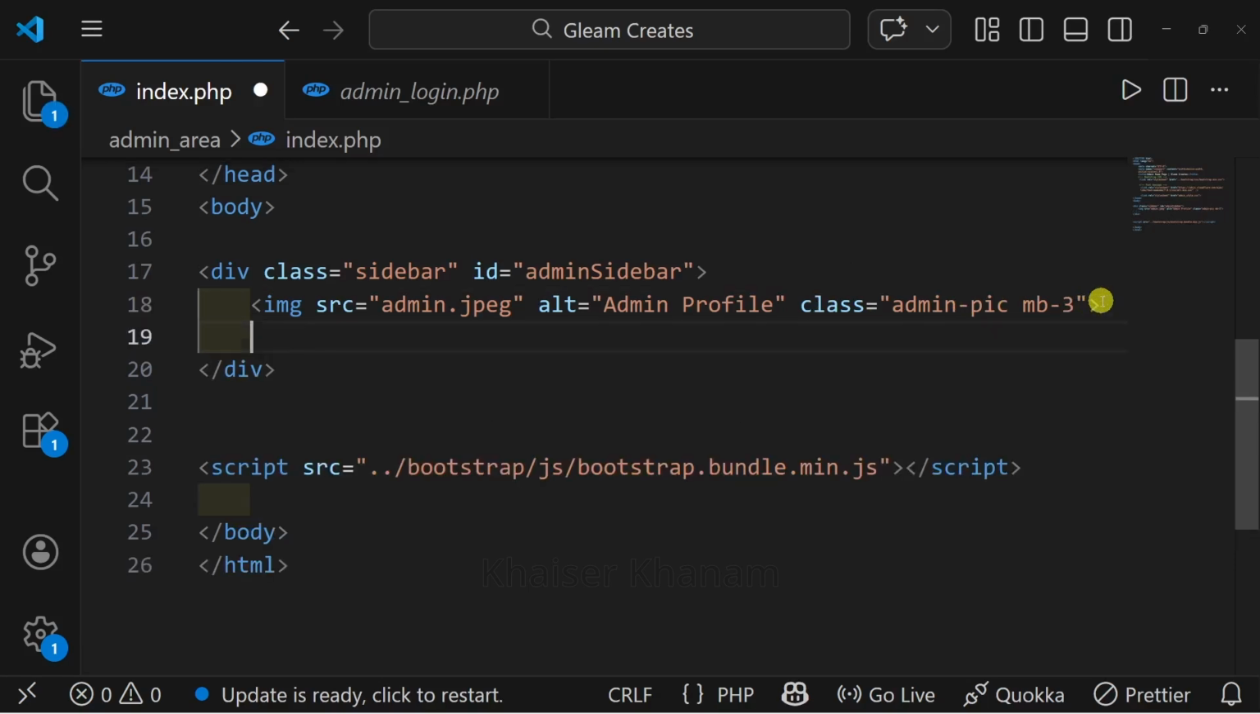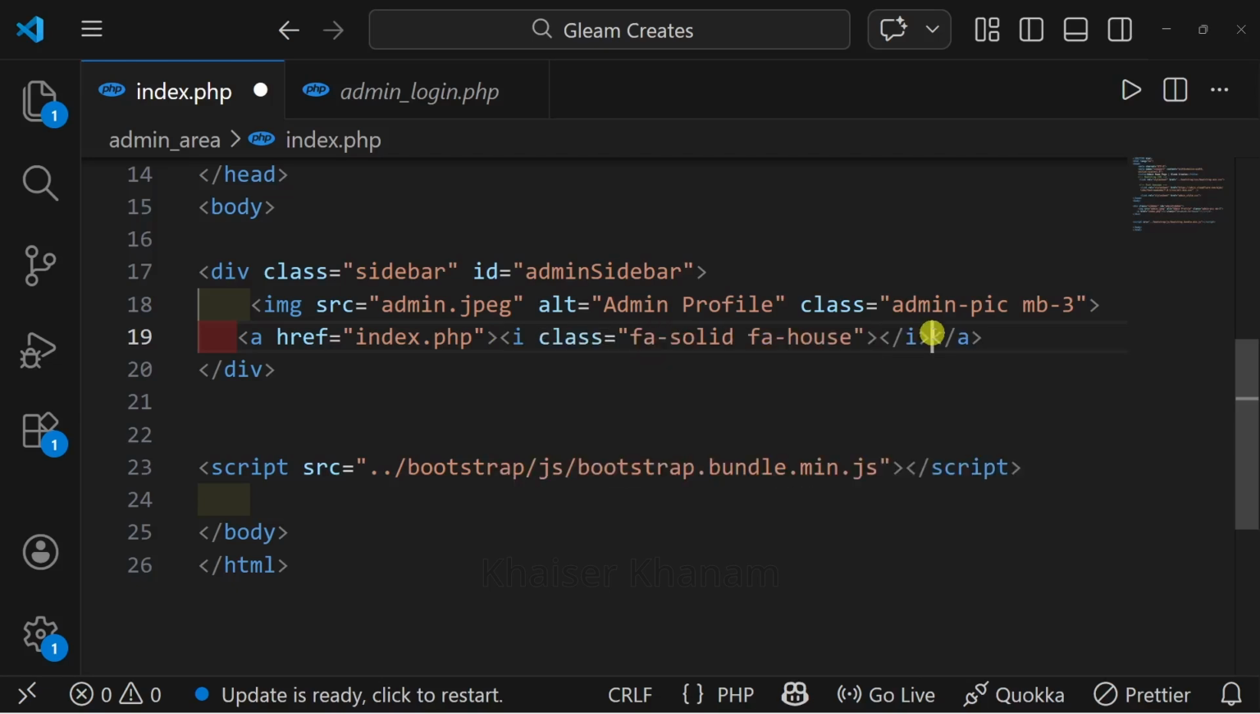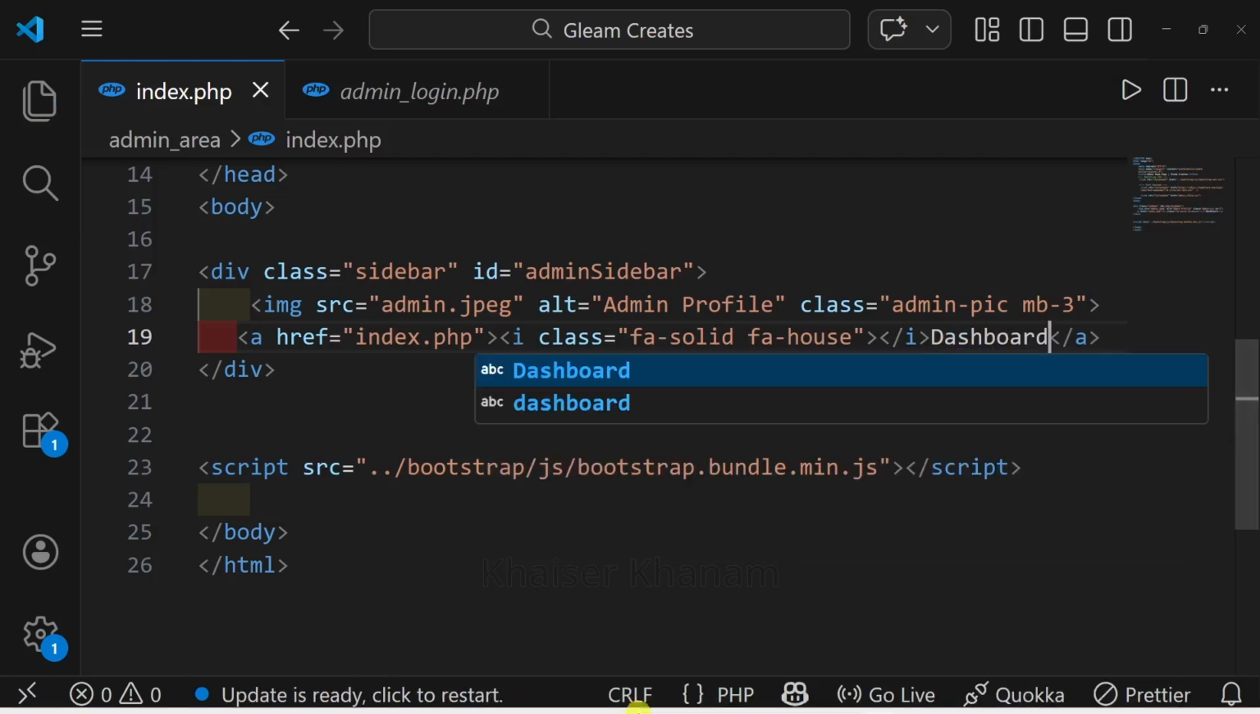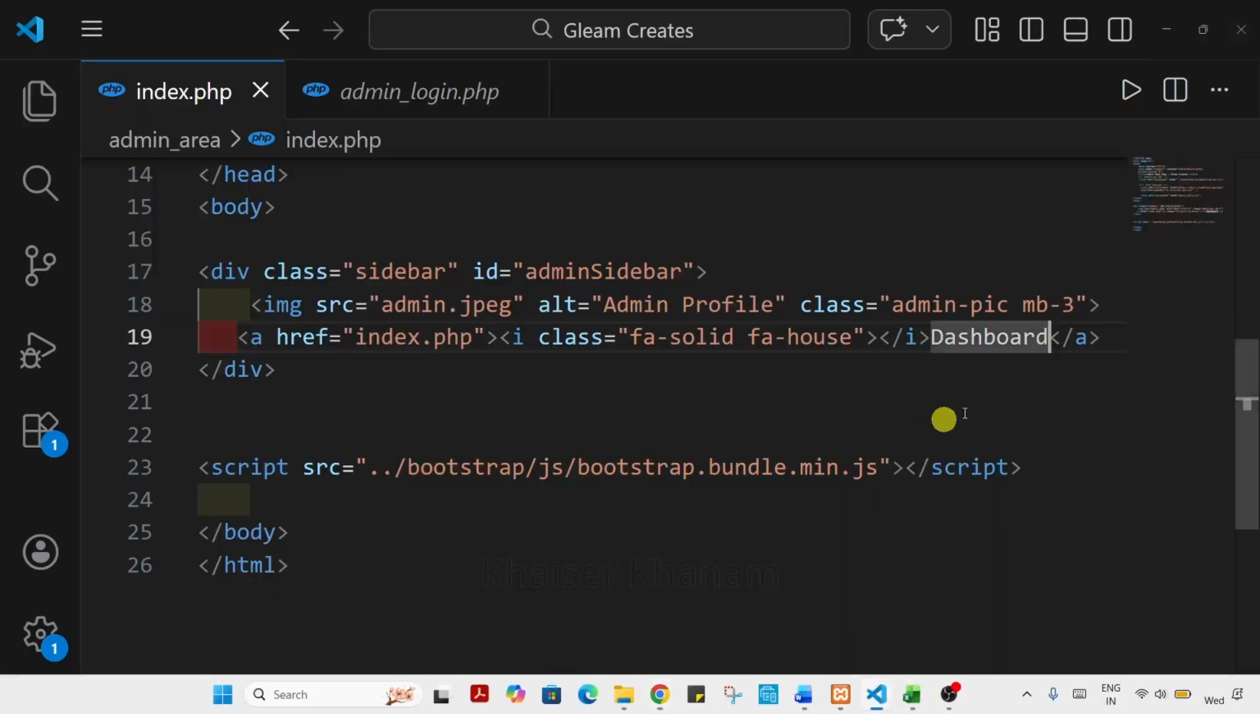Below this image, I will be creating anchor tags. Inside this, I will write index.php. I'm just going to create this font awesome. I will give the class as fa-solid. I will give another class, fa-house. Then inside this anchor tag, I will pass the text as dashboard. Save this. Come to project, refresh once. You can see in this way content will be displayed.